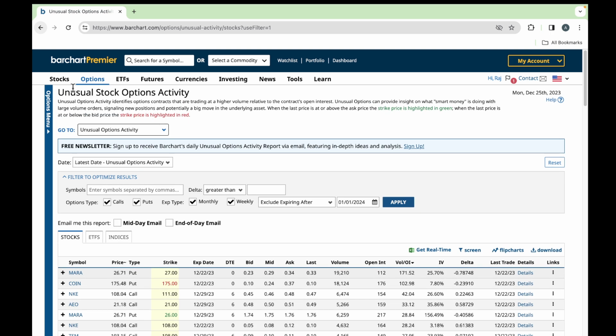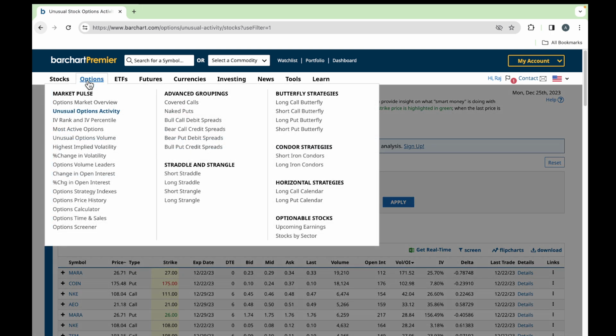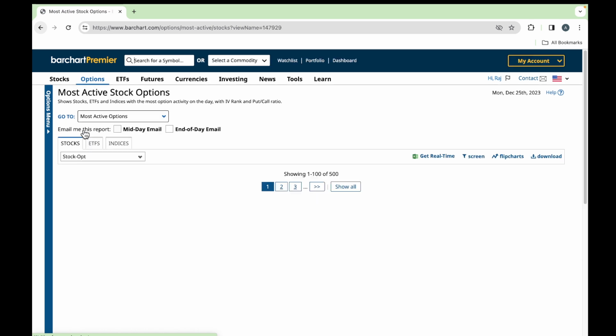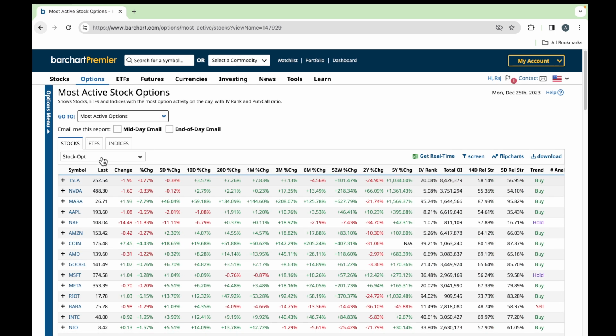All right, now let's jump into options again. There is a whole host of information. You can look at most active options. It's again a good one here. If you click on it, you'll see most active options. Just by looking at this one here, you could get a very good idea.